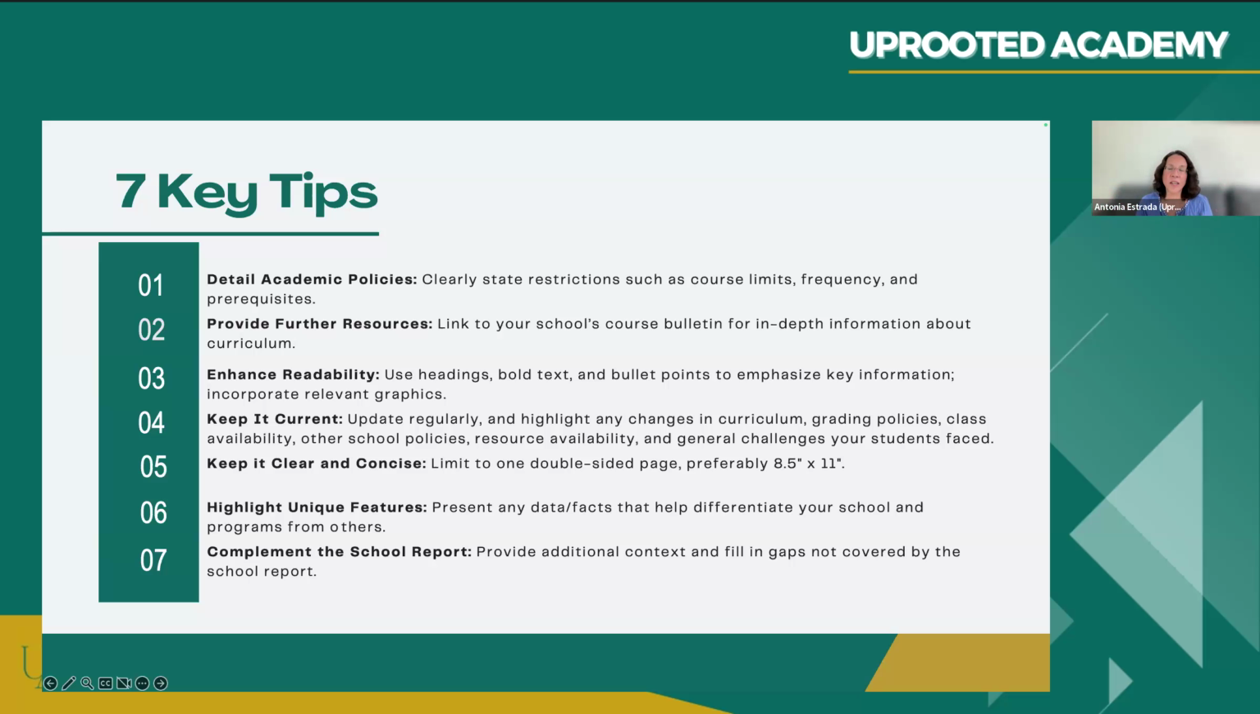6, highlight any unique features, any data or facts that help differentiate your school and programs from other schools. And 7, complement the school report. So remember, colleges are going to be seeing the school report, such as the Common App school report, and the school profile. So make sure that those two work together, that the school profile provides any additional context and fills in any gaps that are not covered by the school report.